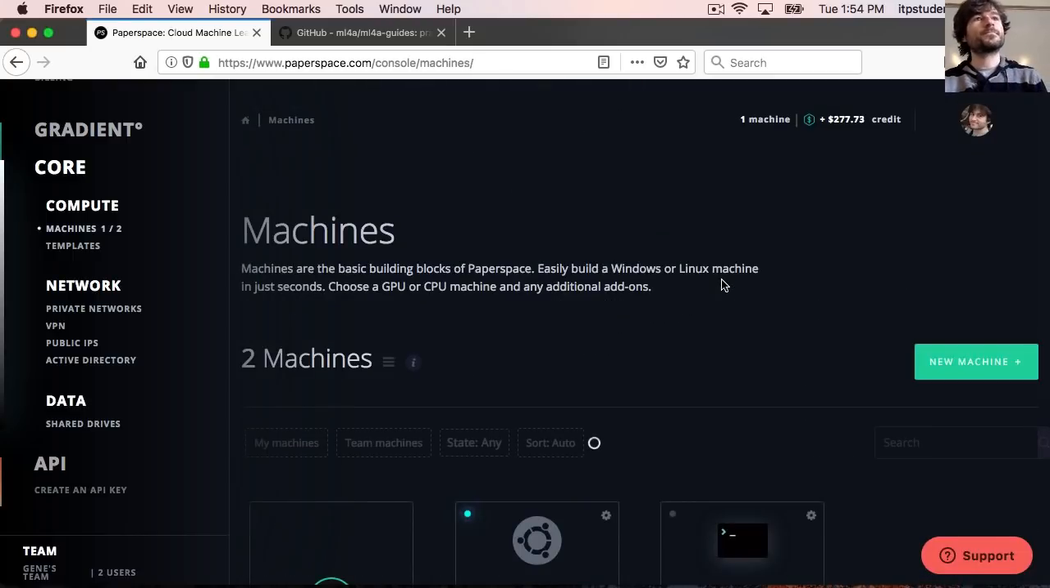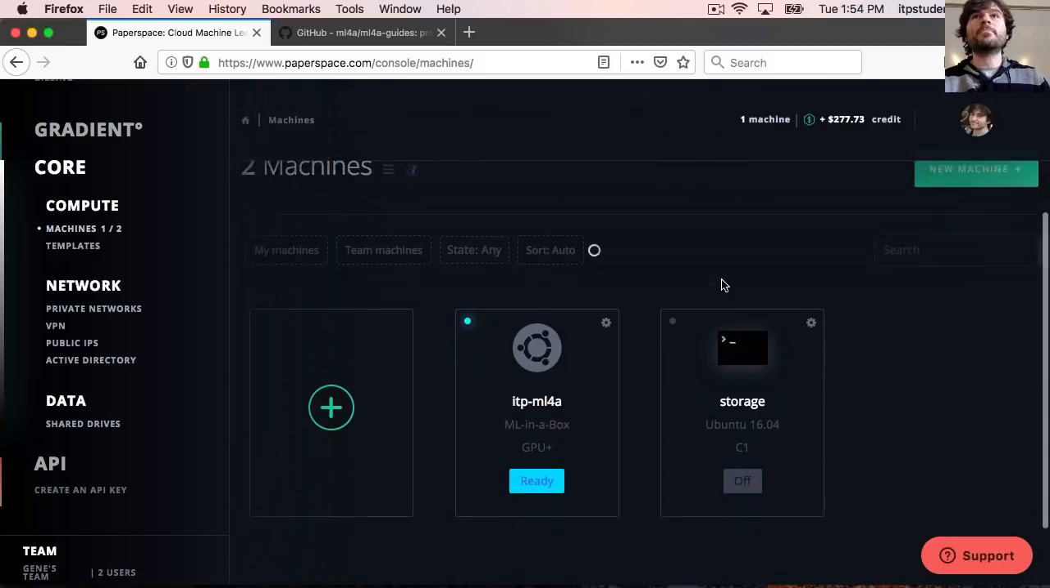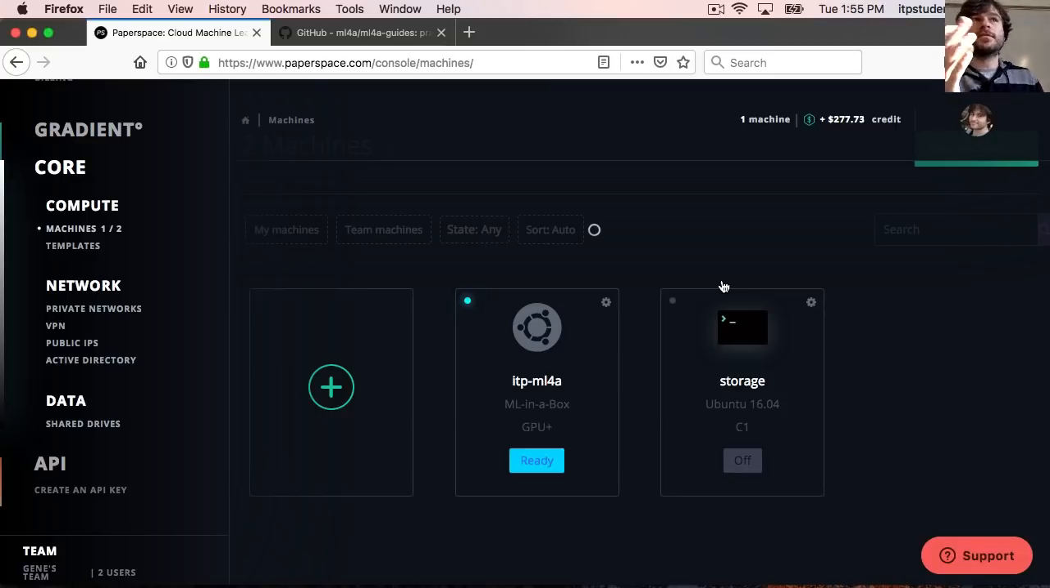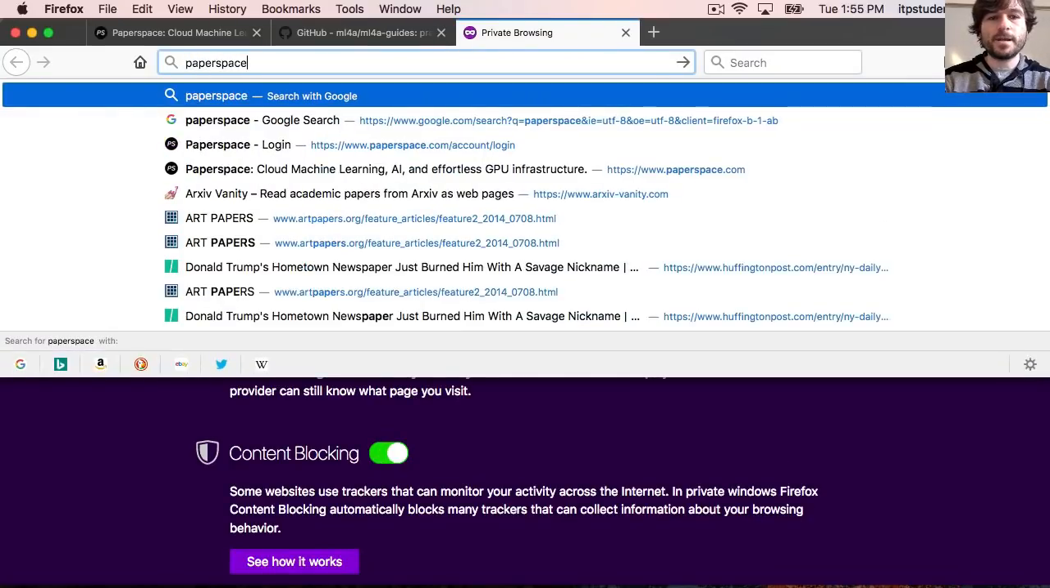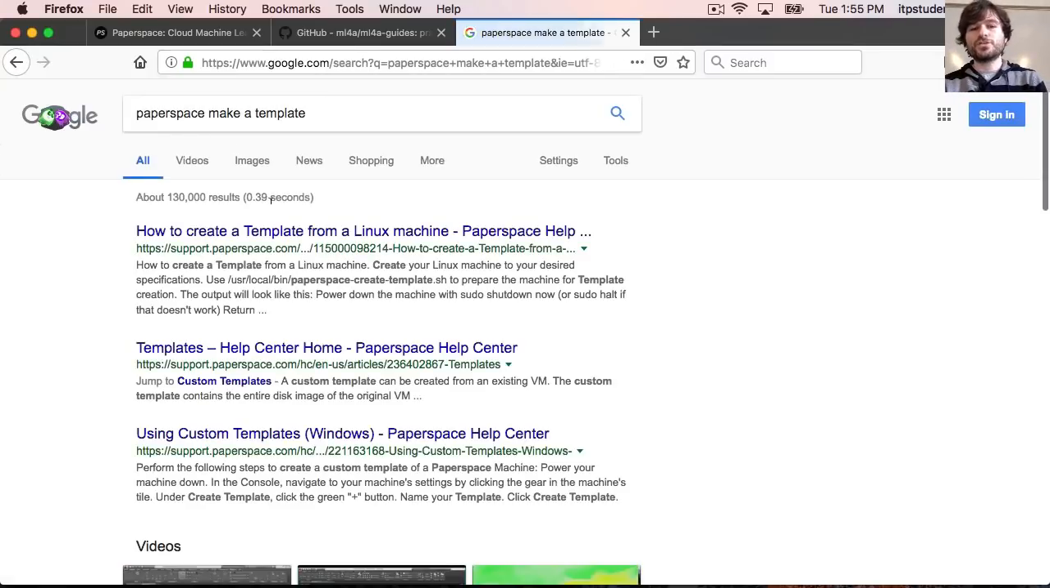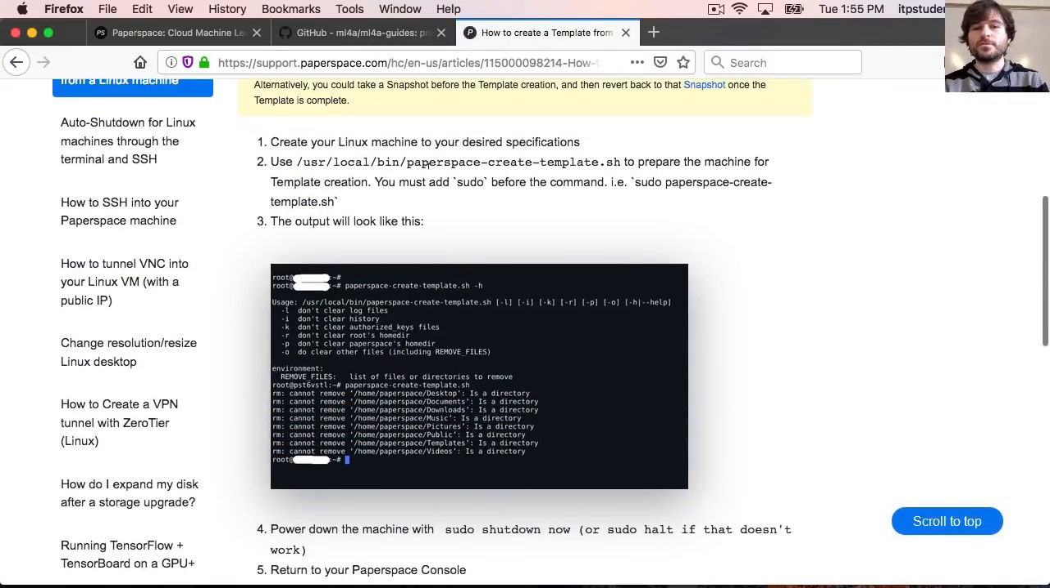Do you use the auto snapshot feature? Not really. I usually like to make my own templates here and there. So once you have a machine that you like that has all your data and all your code and all your software set up, all your libraries, you can create a template from it. It's a little confusing because you can't just click new template. They have a Paperspace make template; you just have to do one thing first and they tell you exactly what to do. You basically go into the terminal and run this bash script, then shut down the machine and then create a template.